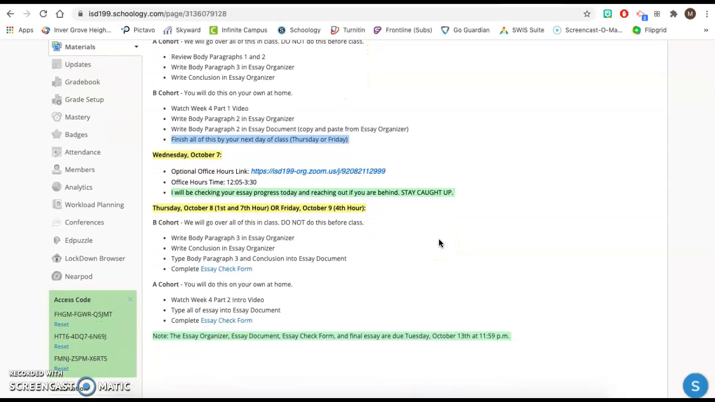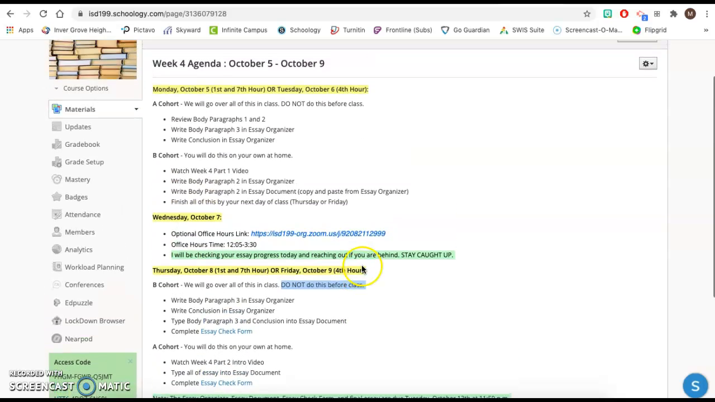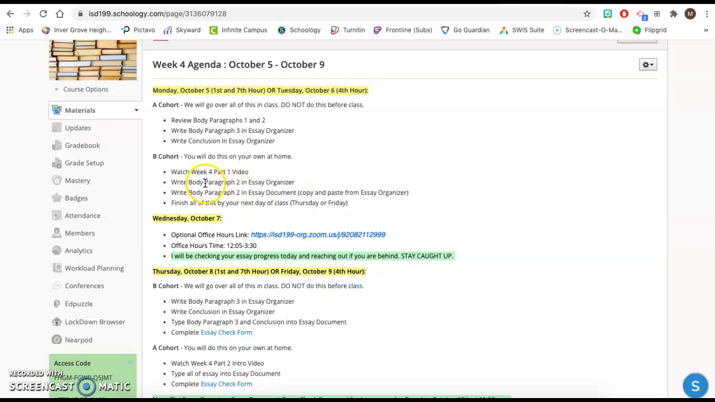Just for a little preview, on Thursday or Friday, depending on what class you're in again, we are going to do paragraph 3 and the conclusion and put that all in the essay document. I really would love if you do not work too much ahead. It's okay if you get started a little bit on body paragraph number 3 or the conclusion, but please don't work too far ahead, because I have found that those of you who are working ahead actually are creating more work for yourself because you are doing things incorrectly. So please wait for me. We'll have tons of time in class to do paragraph 3 and the conclusion. But please just do paragraph 2 today.